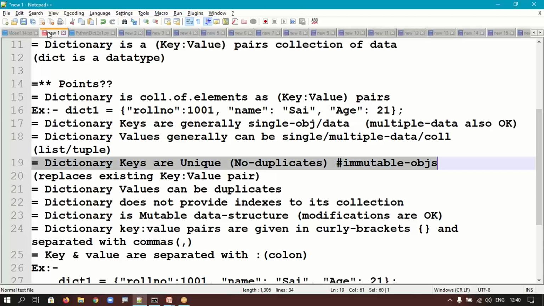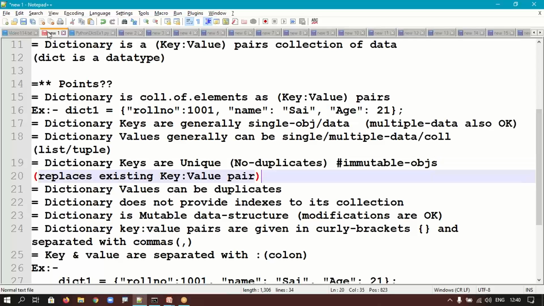Here dictionary keys are unique, no duplicates, and all the keys are immutable objects. Whenever we try to put a duplicate key value pair, it will replace the previous key and its corresponding value. Dictionary values can be duplicated but not keys. Dictionary does not support indexes to its collection, and the dictionary data structure is mutable. It can be modified, especially the values.